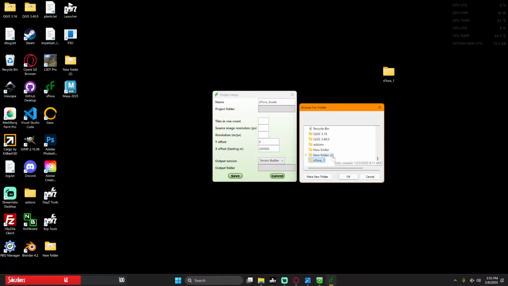But normally, you would want to set this probably in your P drive along with your terrain builder project, and have it set up to where you have its own source folder. So mine is set up in my source, in my project, on my P drive. I've got an sFlora folder here for it. I've got an output folder, and this is my project folder. So for now, we'll just use this one, sFlora 1.